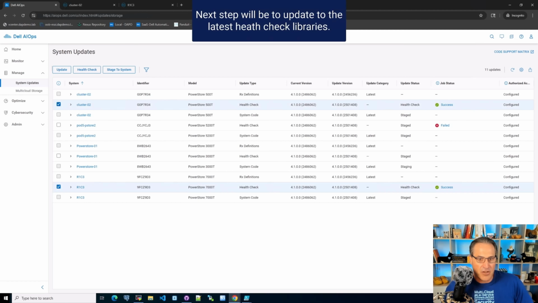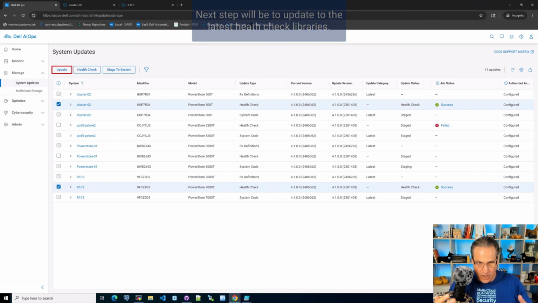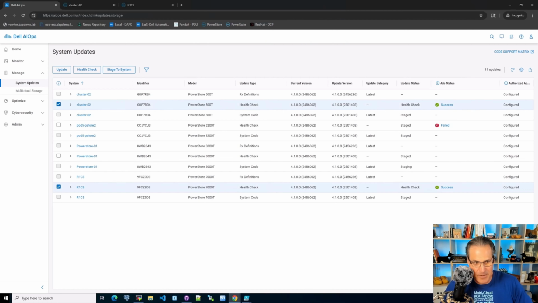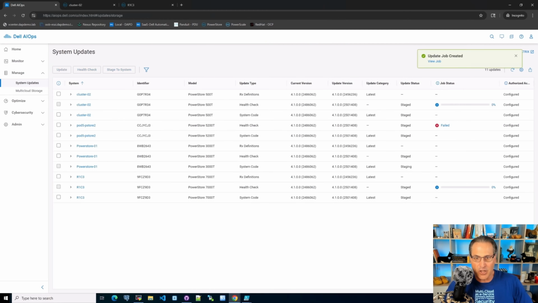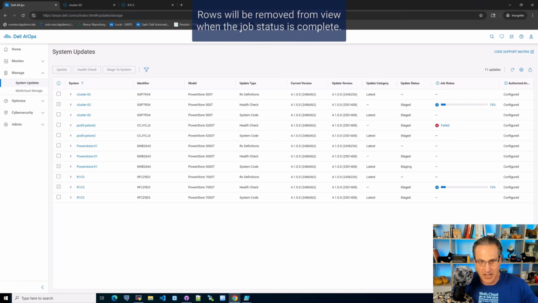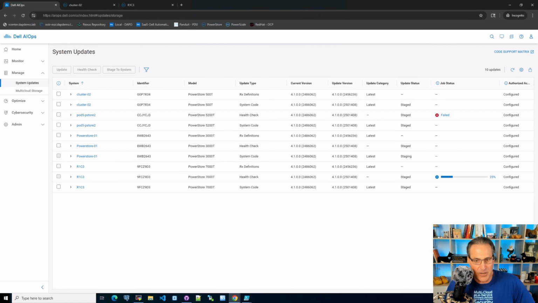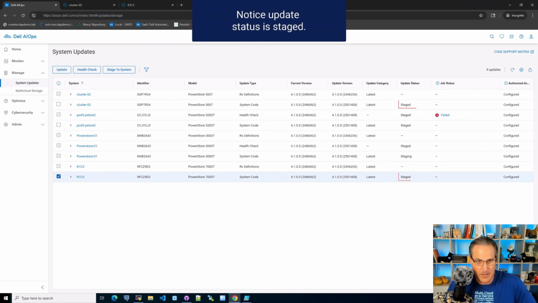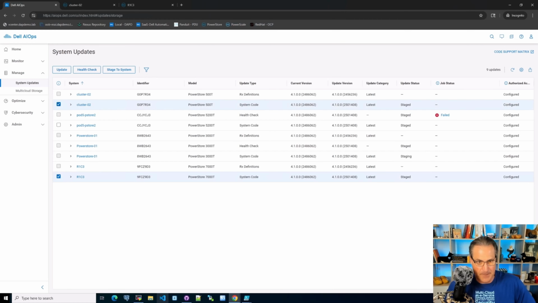So now we're going to actually go grab the latest health check libraries, and we want to make sure we get all of those down. So now this job is going to kick off, and it's going to pull down the latest health check libraries. This doesn't take very long. I fast forward a little bit here for the demo, perfectly fine. And you see those rows are now gone. They've been removed. Now that has been set to stage, that health check update.